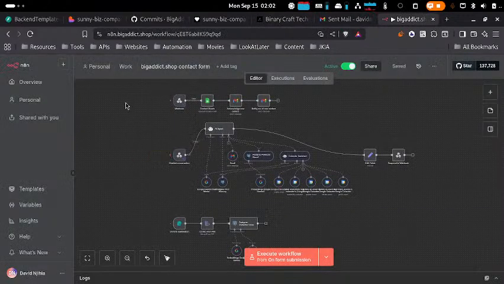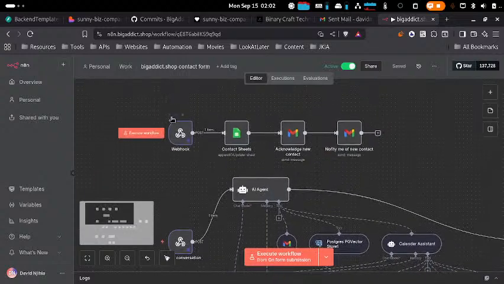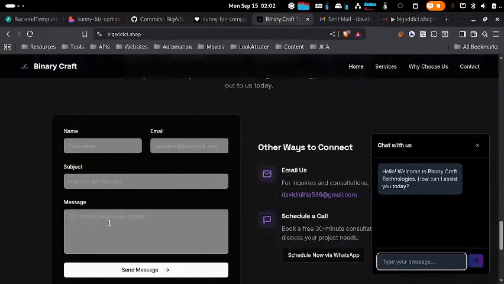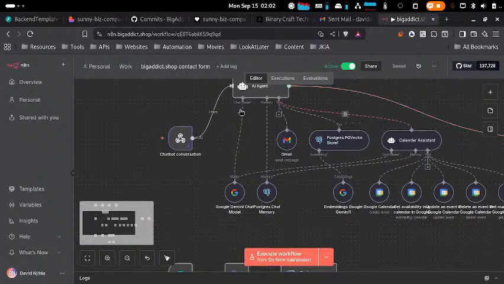As you can see, when you send a message using this part, the contact form, it goes through this workflow here. It will acknowledge you, and then it will notify me about you, the new lead. And then we have the agent over here.